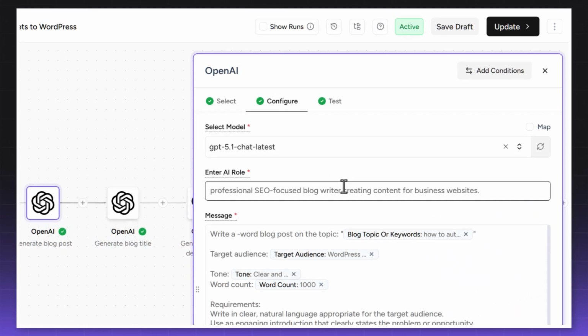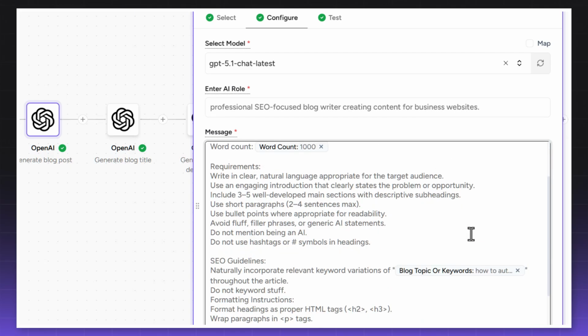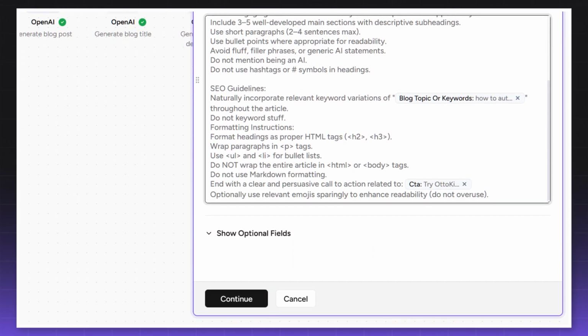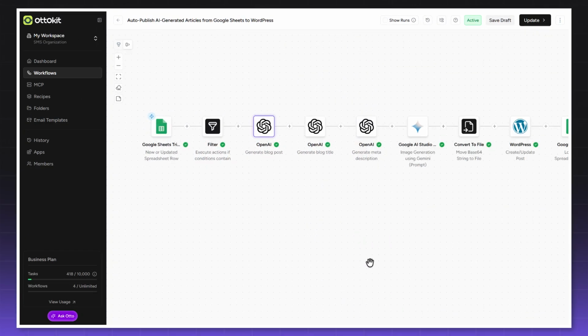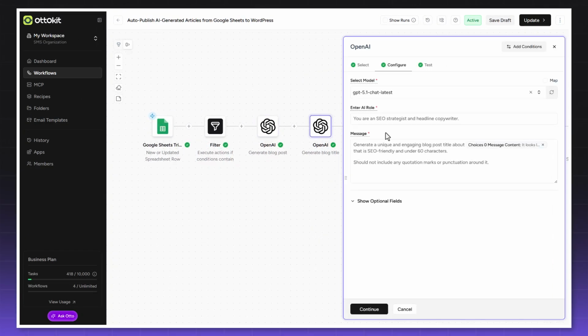It uses all the inputs from the Google Sheet, topic, audience, tone, word count, etc. from the sheet, and then to create the structured HTML content, I format it properly with headings and paragraphs so it's ready for WordPress. Next, I generate an SEO-friendly title based on the completed article.